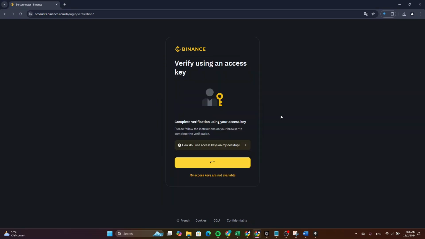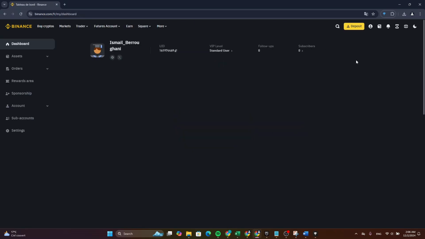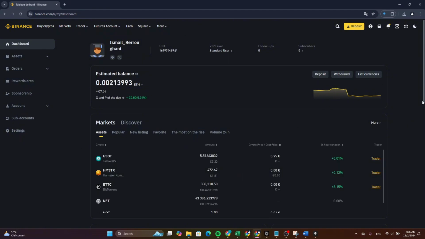Now after that, you can access your account. Now just click on this and whatever you want. Now as you can see, you can now access your account. So this is how to log into your Binance account on PC.